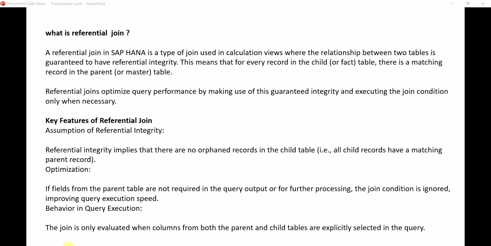So what is the advantage of referential join? Referential join optimizes query performance by making use of guaranteed integrity and executing the join condition only when necessary. If we are only retrieving data from the child table, meaning a fact table, like in our query we only have columns from the fact table, in such a scenario the system will ignore the join condition and it will only scan the fact table. It will not scan the master data table.